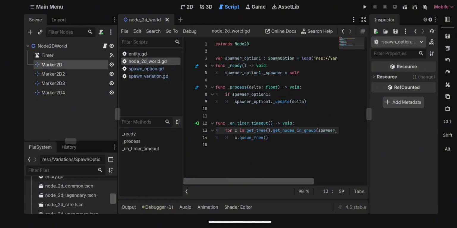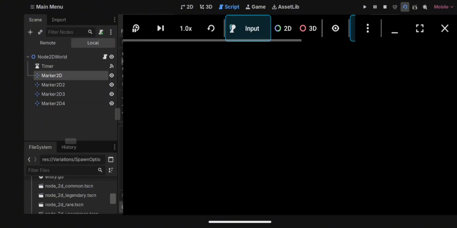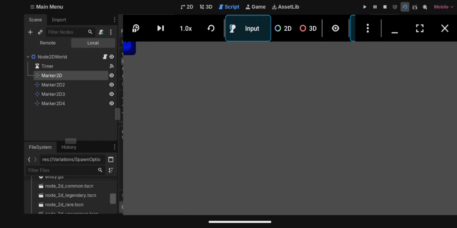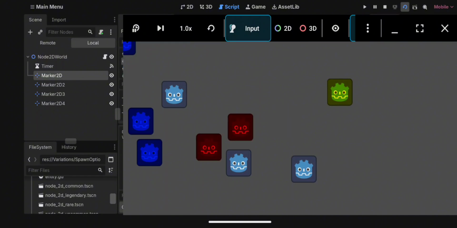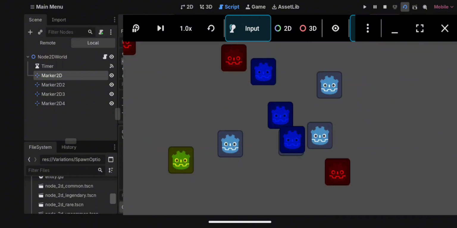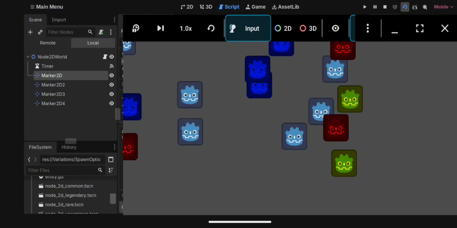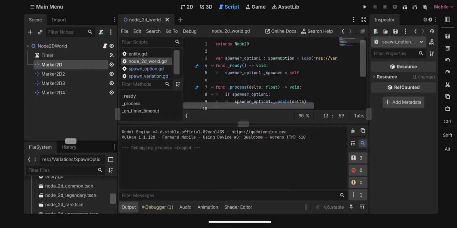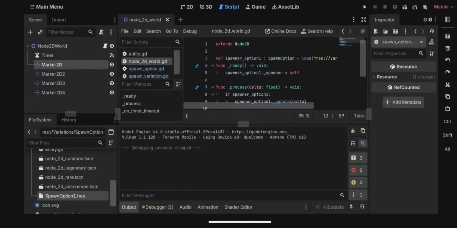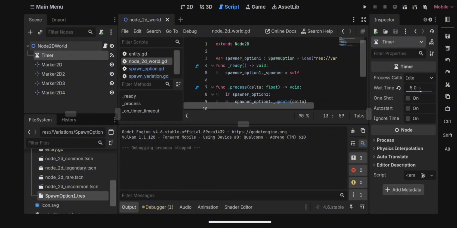Okay, so now let's test. This should work by default, okay? So now I have 4 entities basically being spawned randomly, okay? But nothing is set there ready or nothing like this, okay? So now let's go for one thing. I will reactivate this timer, okay? So now every 5 seconds, everything should be gone.